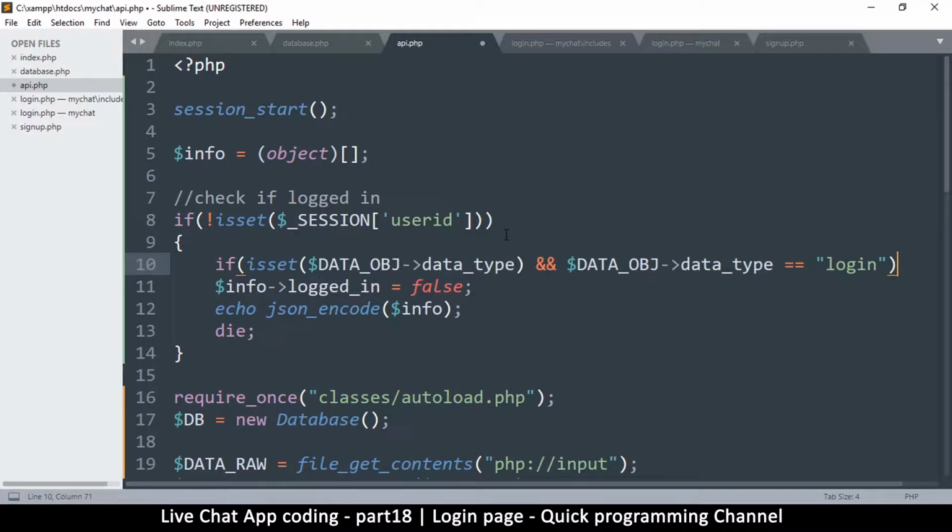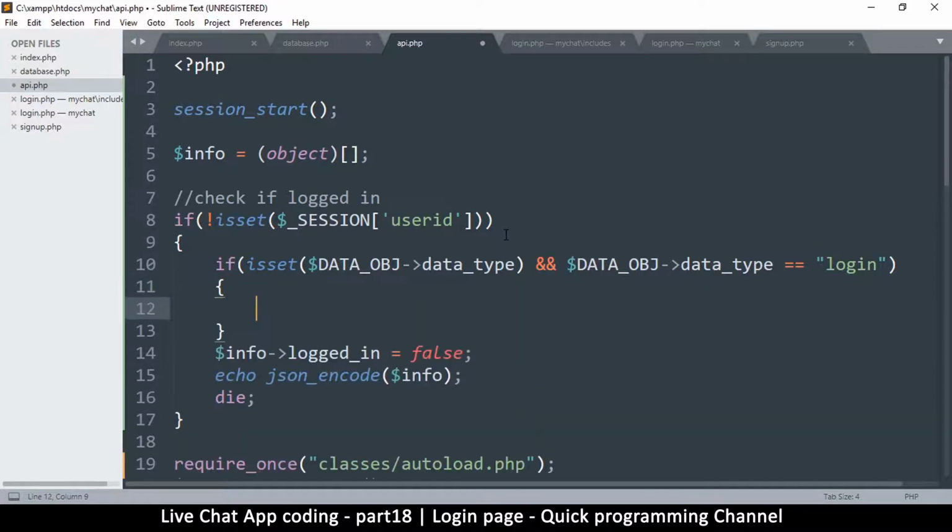So let me paste that right there. What we're checking for here is that if this data object's data type is set and the data type is equal to login, which means we are at the login page right now, we should not do this. So we only do this if this is an else statement.